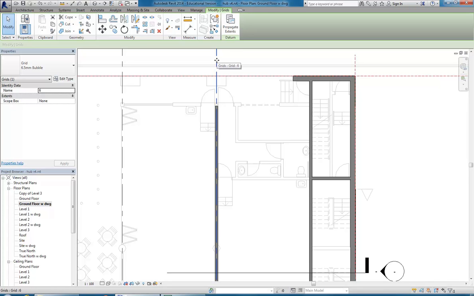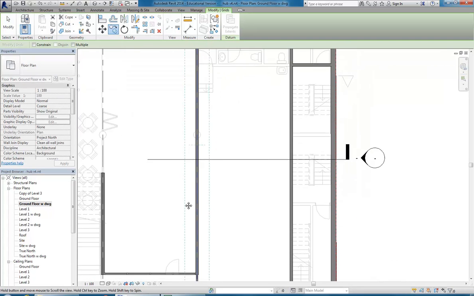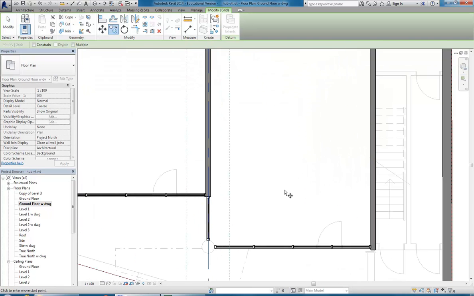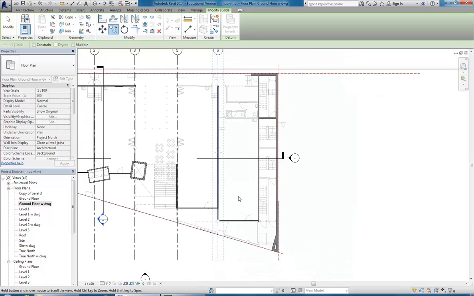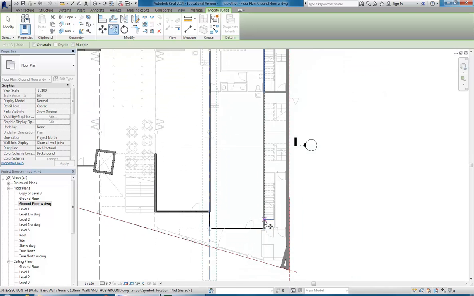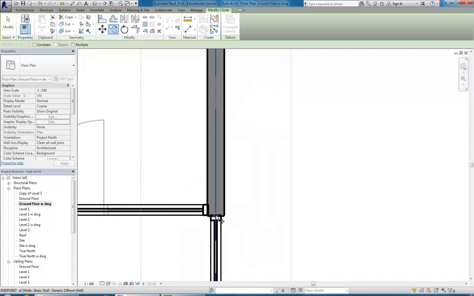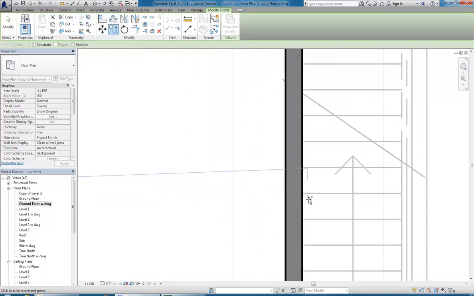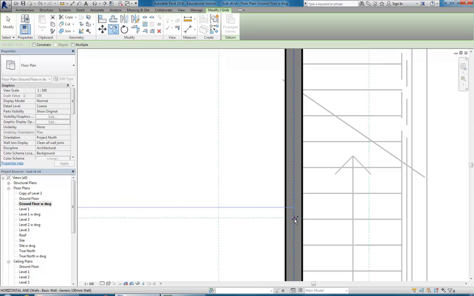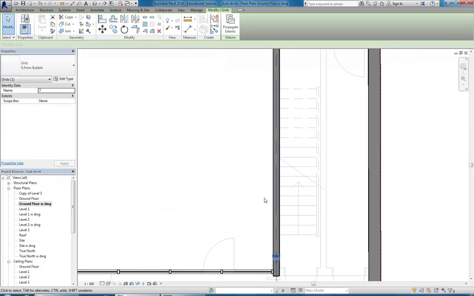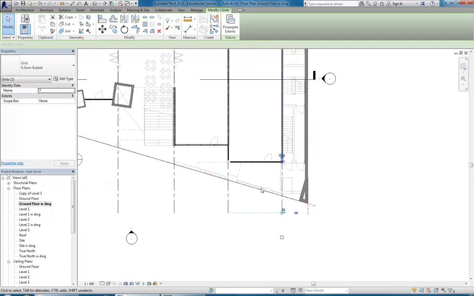I'll just do it one last time. So again, with the grid selected, once I click copy, then here I want to pick that up and line it up with the wall there, rather than the column. So I'm going to pick it up on the midpoint of my wall, and then take it across again to the center line that I have in this other wall, and that's going to copy it precisely.